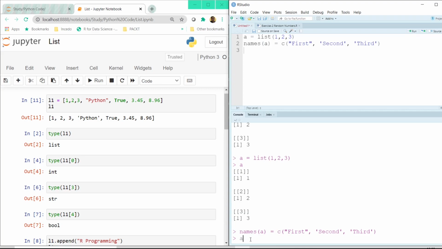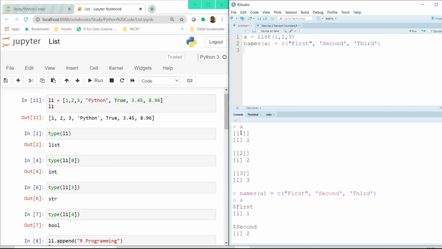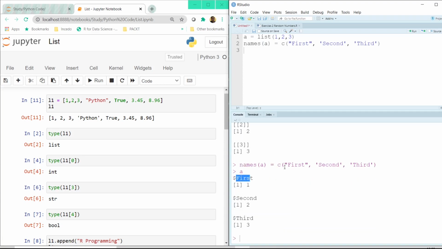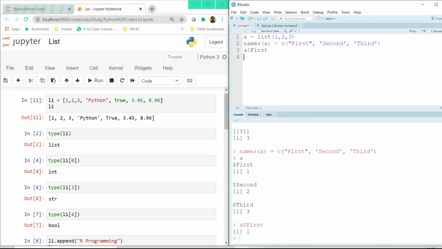Now if I click on A, earlier it was 1, 2, and 3. Now it is appearing as first, second, and third. So that's how lists are getting displayed over here. If I want the first element in the list A, all that I need to do is type A, and then if I just put the dollar symbol here, it already shows me what all things I can select. So if I select first here and then click on the run button, it would give me the value as 1. And similarly, if I do second or third, it would give me the values with respect to those elements.